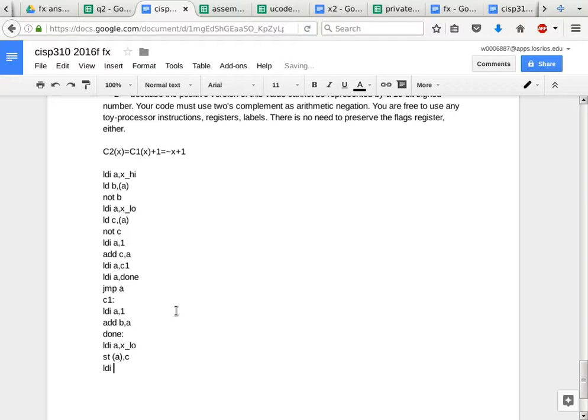And then we'll do a LDIA x_high and STA, comma B, because register B has the most significant byte of the result. So this code should get everything done. So we'll go ahead and actually complete the program.